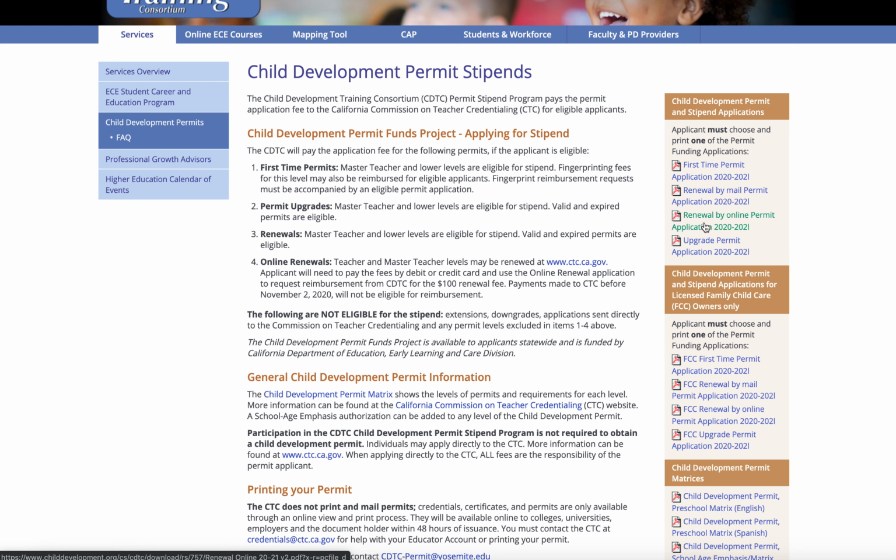If you are renewing, the CDTC allows you to renew online, only online for renewals for the master teacher level permit. So then you would select this application here that says Renewal by Online Permit. Remember that this application expires. Once the funds run out, then they completely take down the applications.